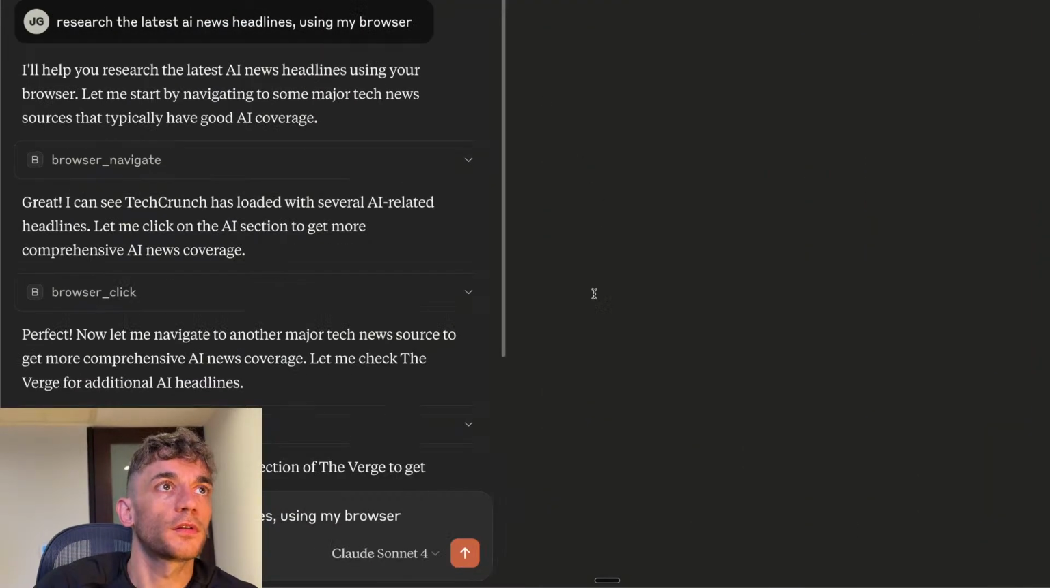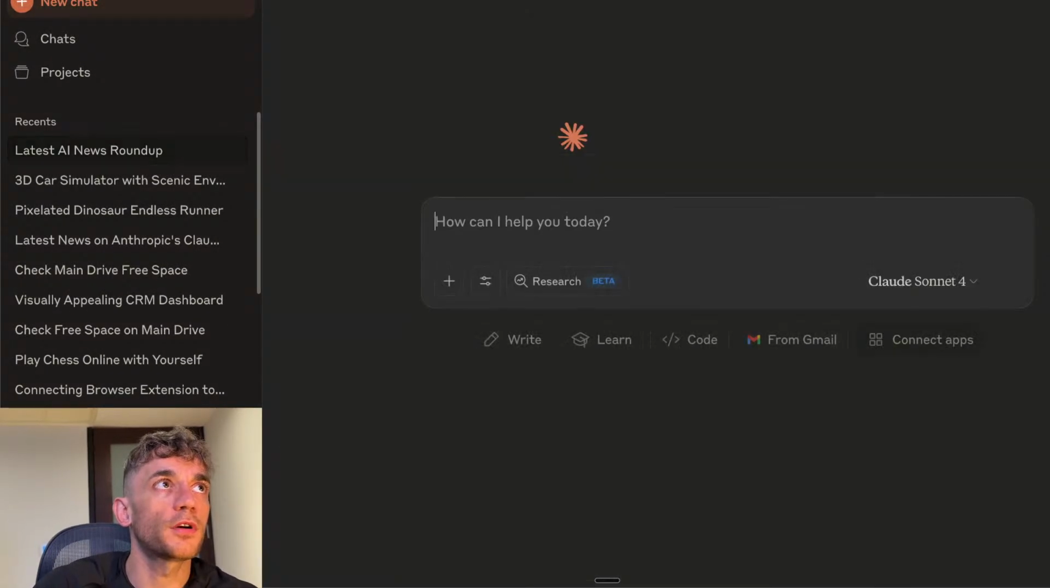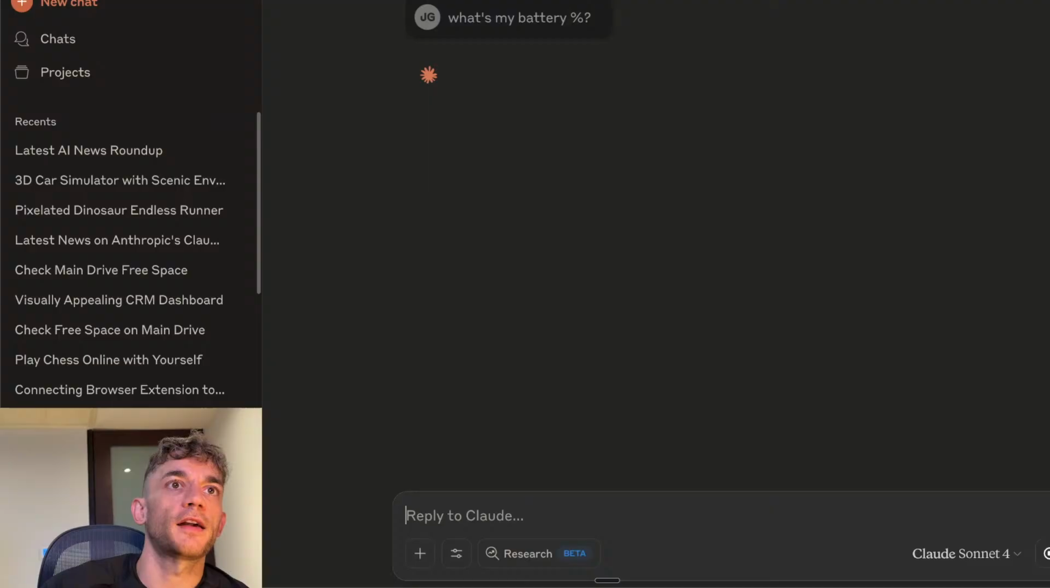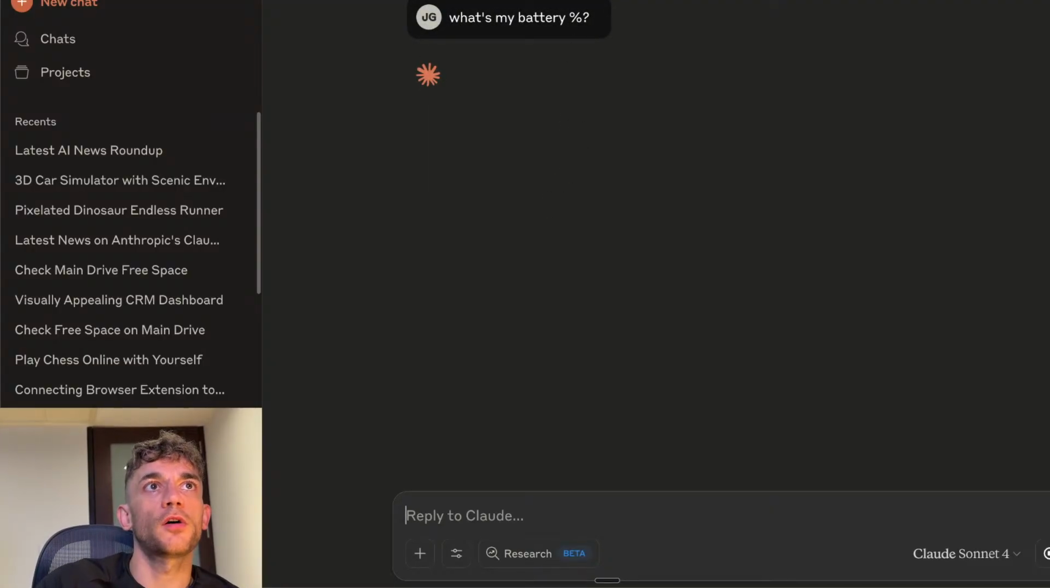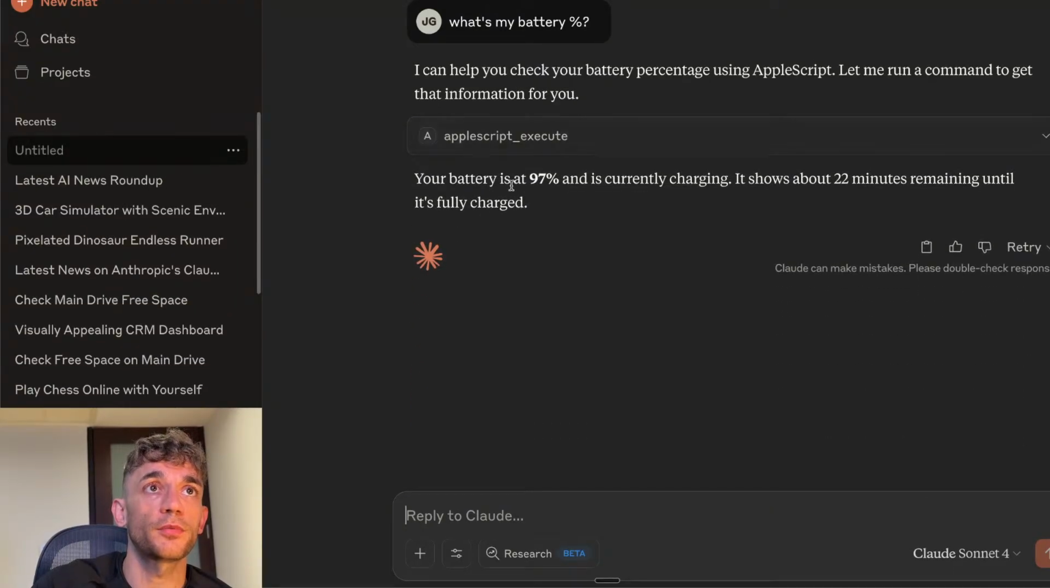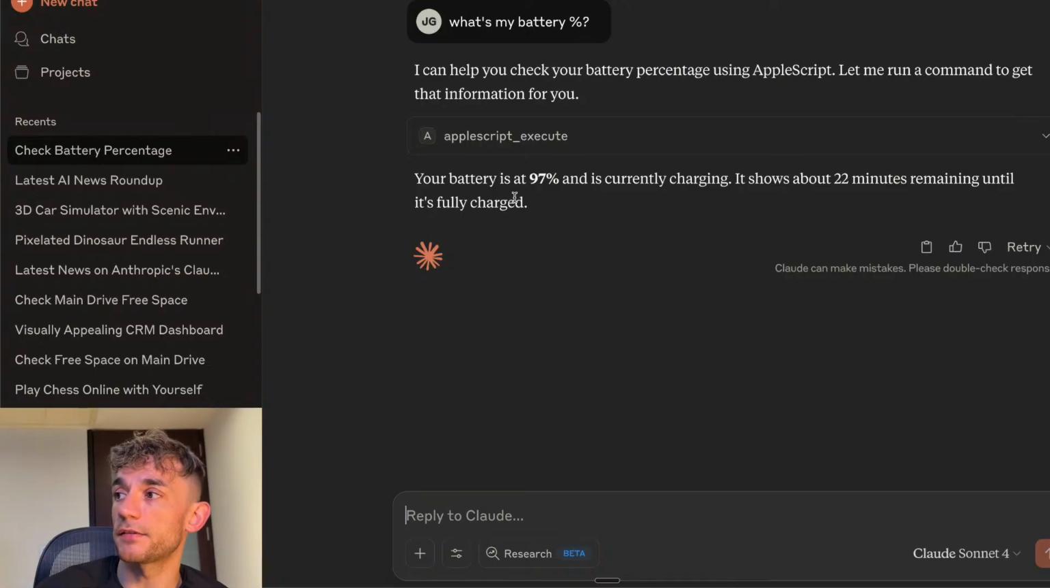Also, this inside here as well, if we go to a new chat and we say, okay, what's my battery percentage? We'll hit enter like so. And not only can Claude control your browser, but it can also control your laptop, right? So you can see here, for example, using the Apple script MCP, training inside the AI Success Lab if you want to get access to this stuff.